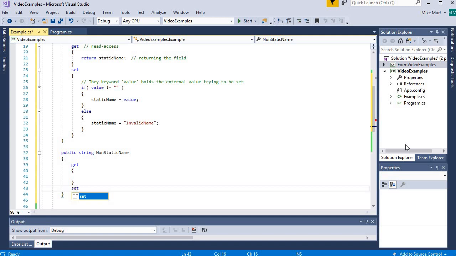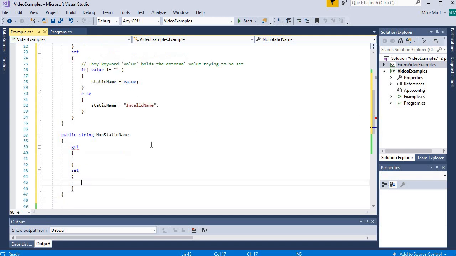This property will have a get and a set block. Again, the get defines the read access. This is the read access. What do we do if you want to read what this object's name is? Well, if you want to get the value stored inside my non-static name property, I will return the value that's actually stored in the field. So we return the field value. The property does not hold any values, it's just a pass-through. So we have to give it the value actually stored in the variable.